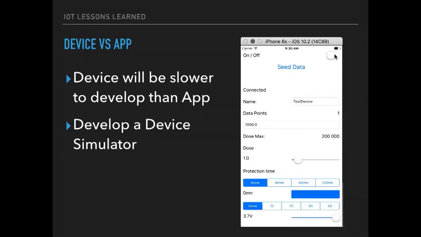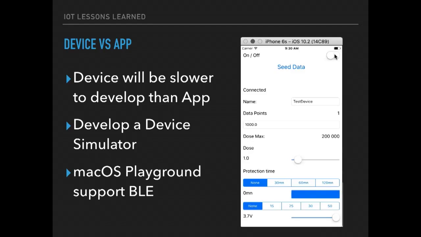When I talk about a device simulator, you all have one in your pocket. It's an iPhone, an iPod, an iPad, and you will run a fake version of your device as an app and connect to it and exchange over BLE with it. And that's mine here. You can also do that for the beginning in a macOS Playground, because macOS Playground, unlike iOS Playground, does support BLE on Xcode on Mac. So you will have access to the BLE layer. It can be as dumb as just a playground playing your simulated device.